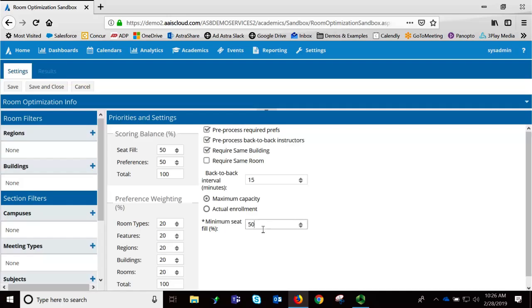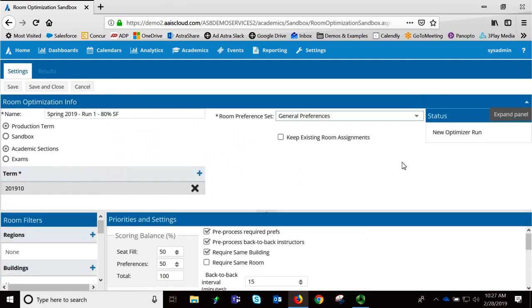I changed this to 80%, so I'm going to run off of an 80% seat fill percentage, which means my classes will need to fit at least 80% of the classrooms that they are assigned to. If it does not fit that 80% seat fill percentage, it will not be scheduled into that space. Those are all of your settings when going through and setting up your optimizer run.